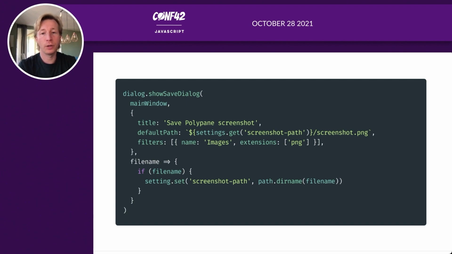Now, I mentioned storing this path on successful interactions. You don't want to store the path if a user ended up canceling the interaction. Obviously, what they wanted to find wasn't on that particular path.